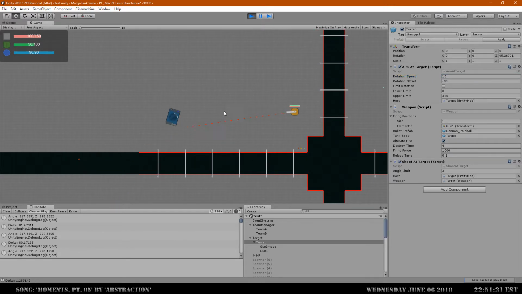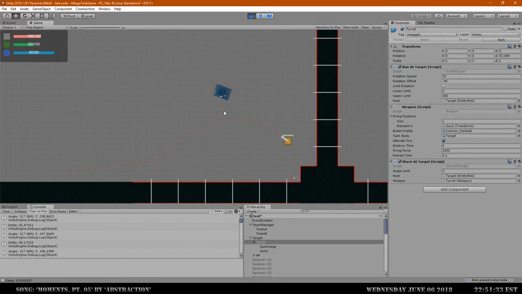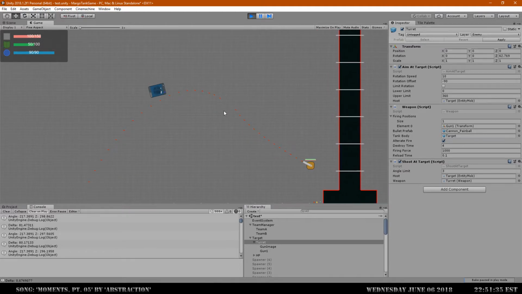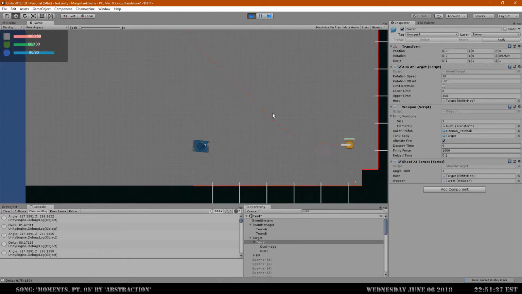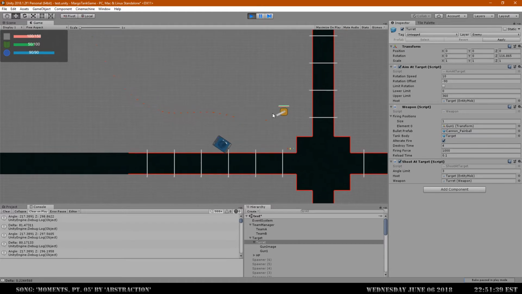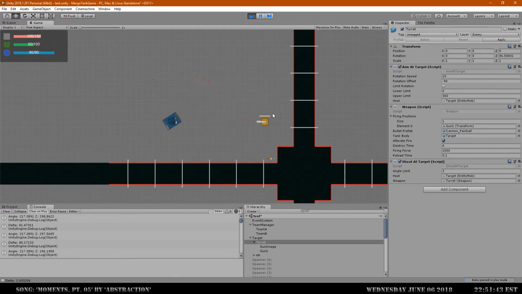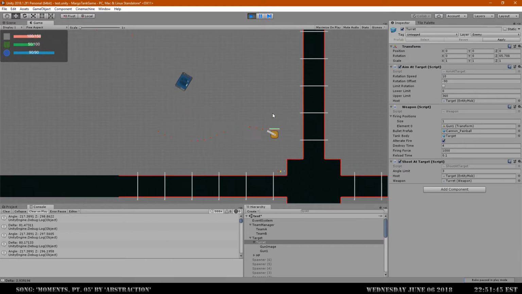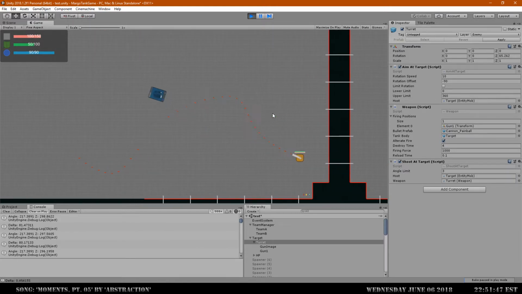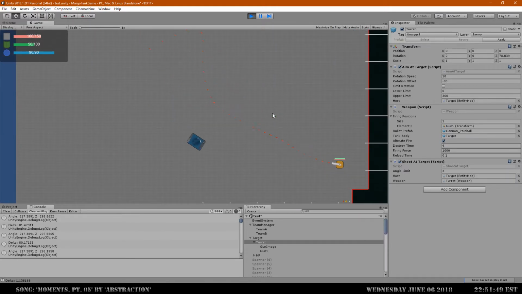So let's go 10. 10's a pretty high rotation speed. Yeah, look at that. I can basically outrun the bullets. This is where I need to increase the speed. All the bullets are physics-based, by the way, too, so they actually will move with momentum. And it's pretty nice, actually. You get this nice little curve as it tries to chase us with the bullets.